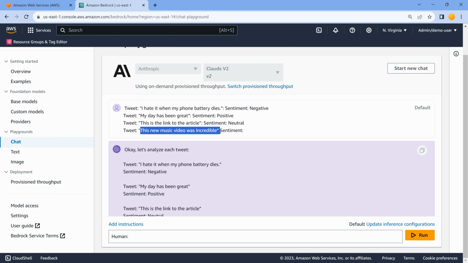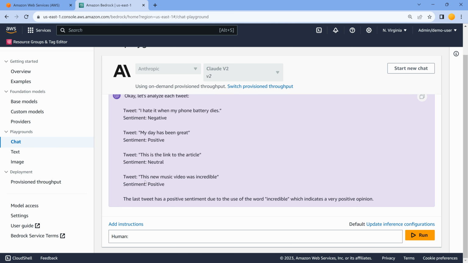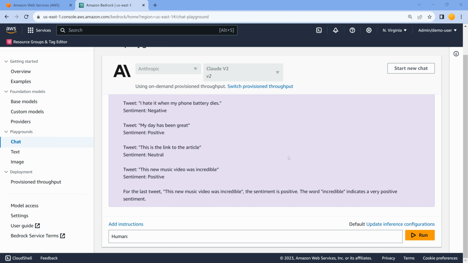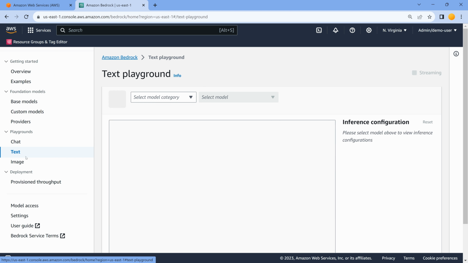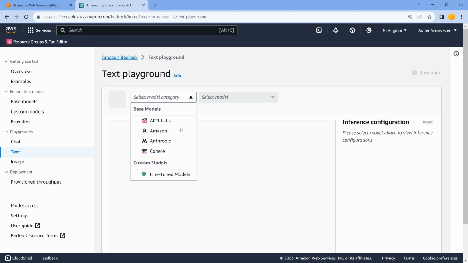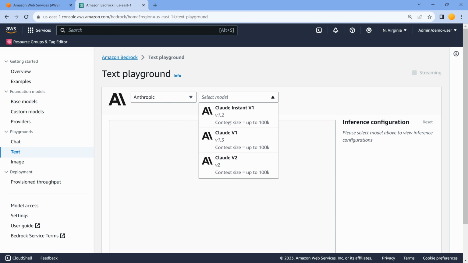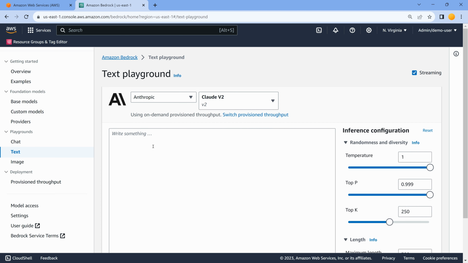This new music video was incredible, and its sentiment it categorized as positive. So you now have an idea how this chat works, and let's now try to program for the Bedrock API. The easiest way to do that is to go to the text section and then use the API that you can copy. So let's select the model that we want to operate, in this case the Anthropic model.